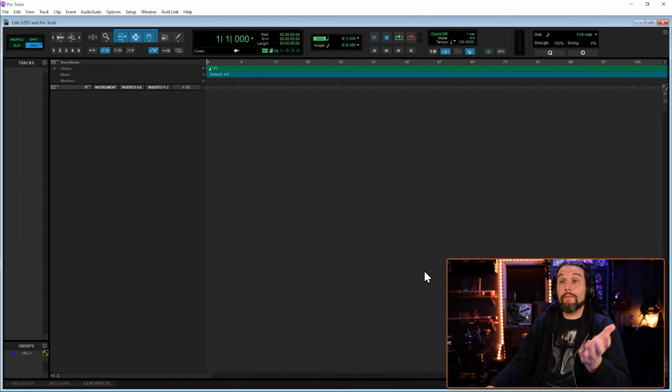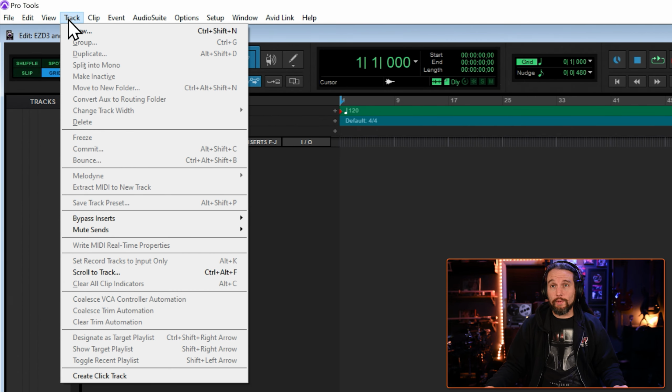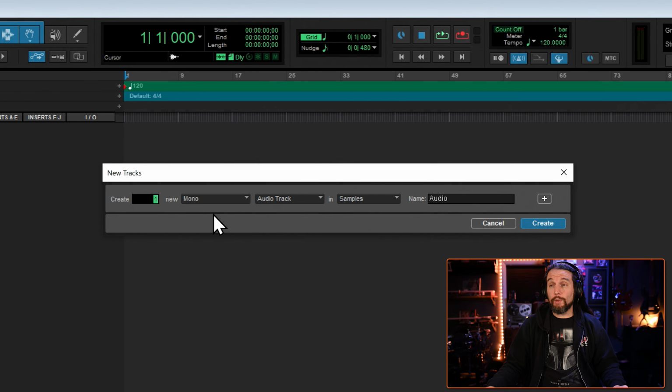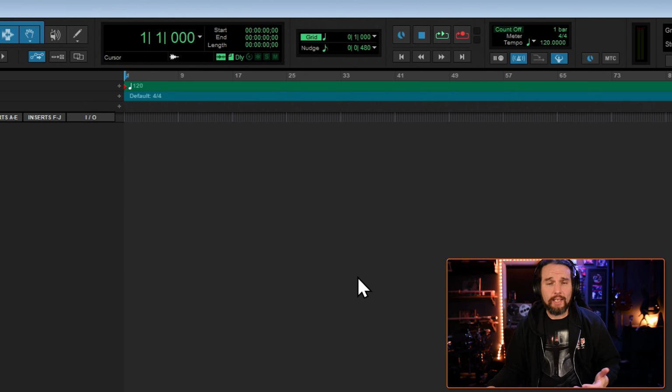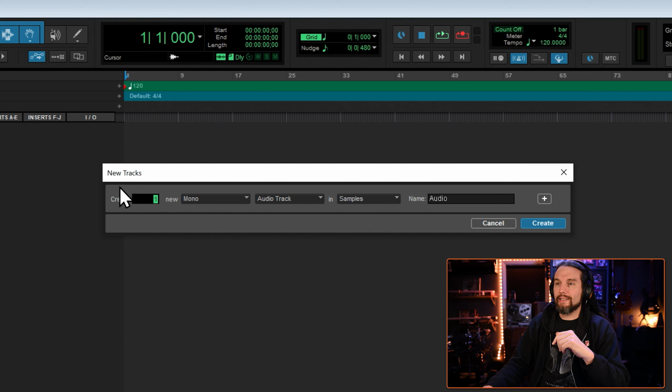Now, when you finally have a session up, here's how you load EZdrummer 3. You can go to Track up here in the menu and select New. This is where you can create an instrument track. I'll cancel that. Let's speed up life. On PC hold Control Shift N to get that dialog, which is Command Shift N on Mac. And now we have the new tracks dialog.